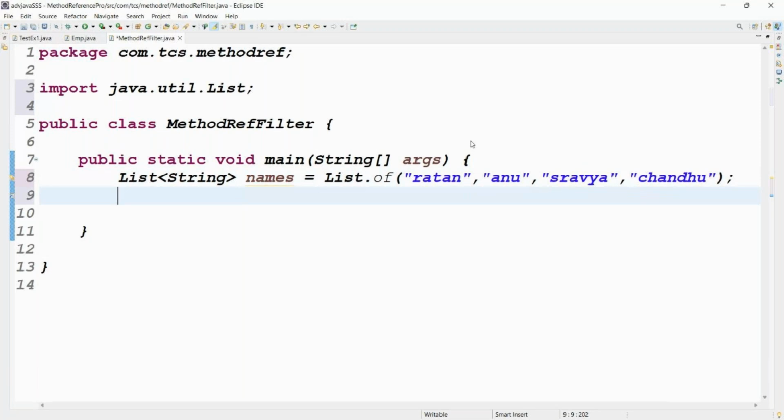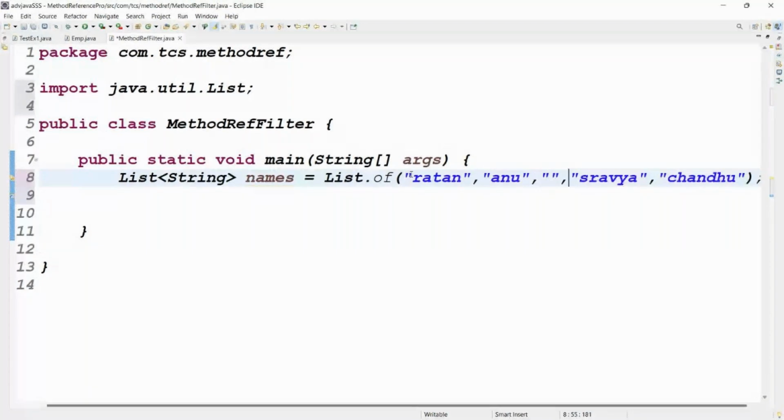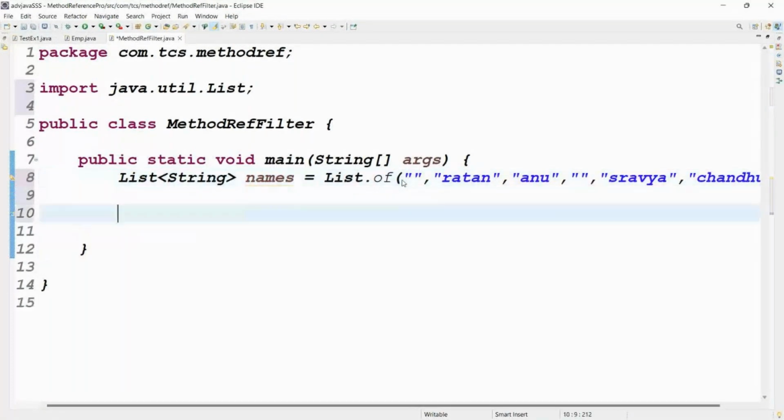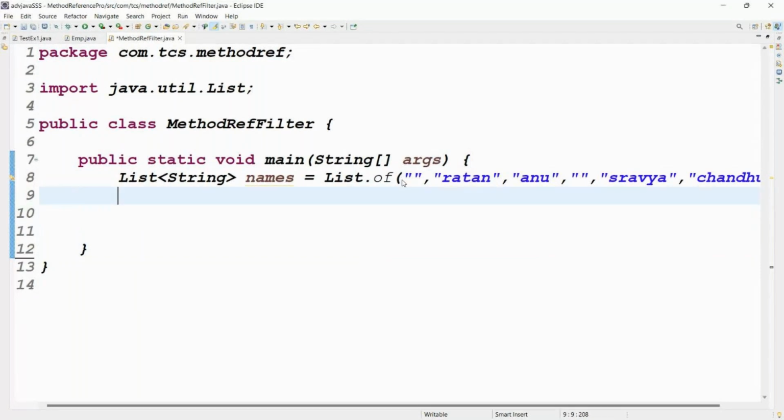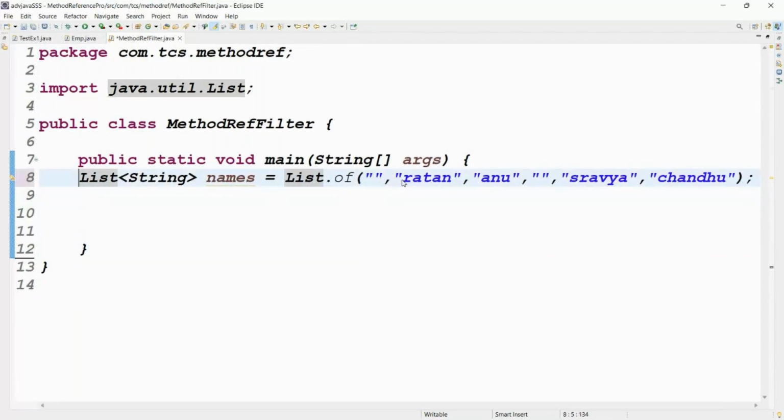I want to add some empty data here. Let me take one empty, and one more empty at the start. How many empties do we have in total? Two empties and four elements. Can you please filter the data without empties? Tell me how to filter the data without empties.